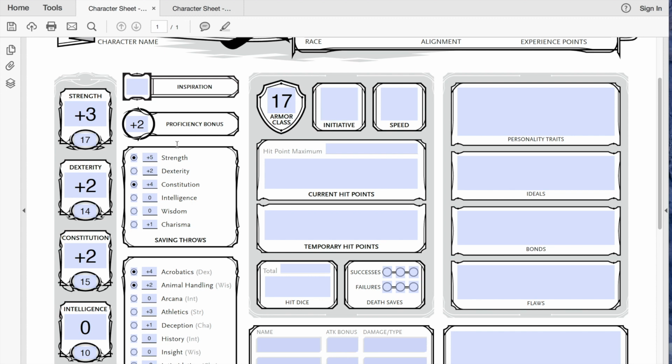So, how do you get initiative? Well, it's simple. It is just your dexterity modifier. So you would roll a 20-sided dice and then add your initiative there.